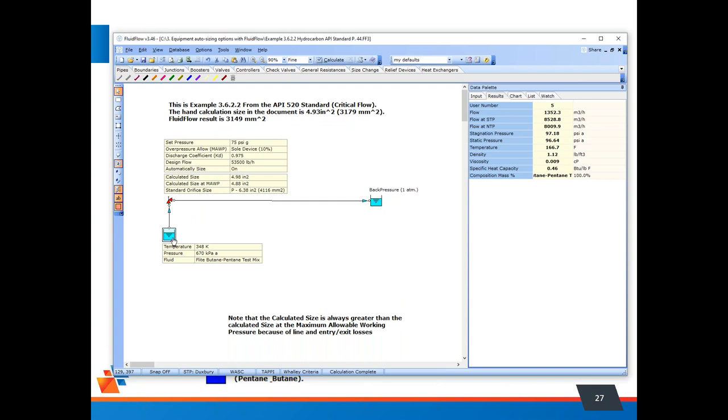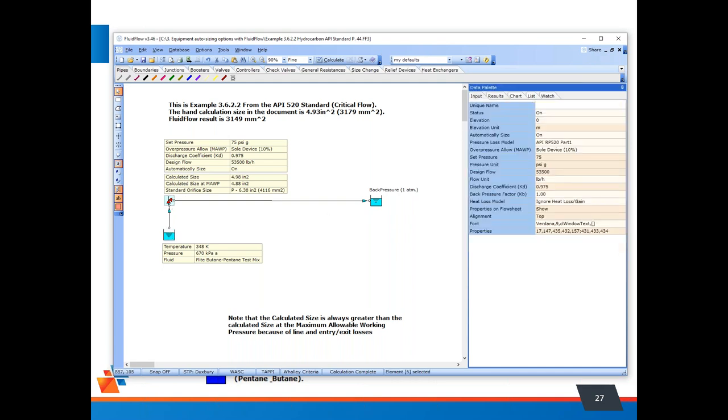So the input fluid is this mixture at 670 kilopascal absolute pressure and 348 degrees Kelvin temperature. That's the relieving temperature. The valve set, here it is. Let's take a look at inputs first. It's set to automatically sized. And for pressure loss, we have, as I mentioned earlier, two calculation models. The API supports potential phase change, so two phases. The set pressure is 75 PSI gauge. That's the design pressure of the equipment, and the permitted accumulation is 10% over MAWP.